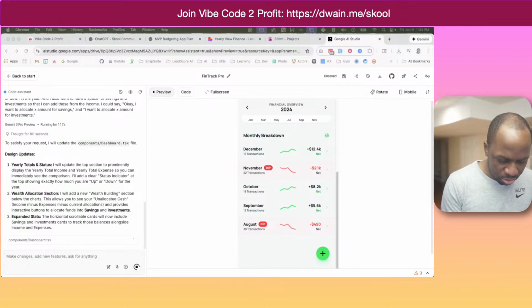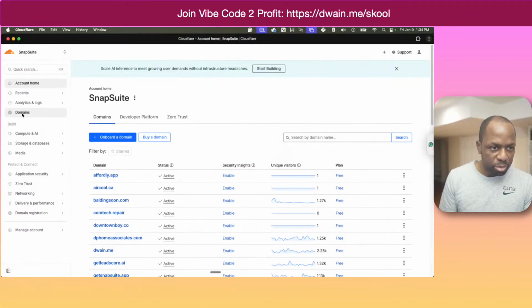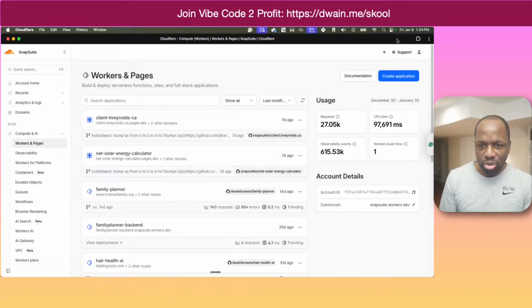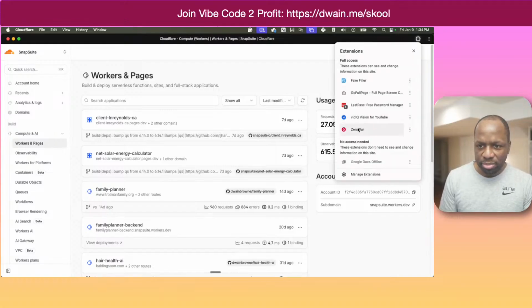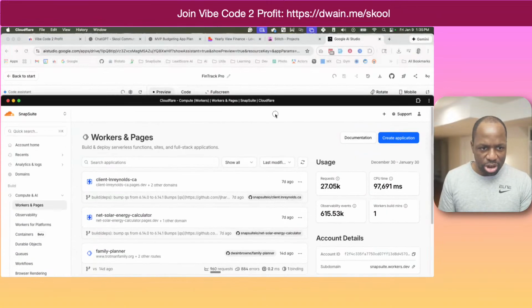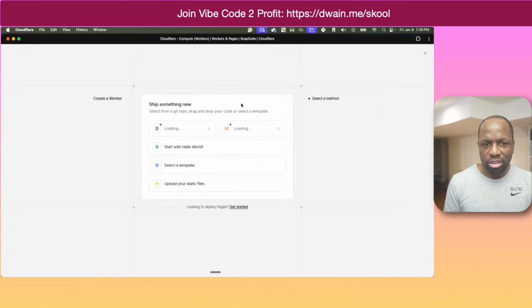Sorry, let me just get my code going in here. Okay, we're in Cloudflare, and what we're going to do is pick up Cloudflare Workers. So we're going to create two brand new apps, actually. We're going to create a front end and a back end. So let's just do it right away.